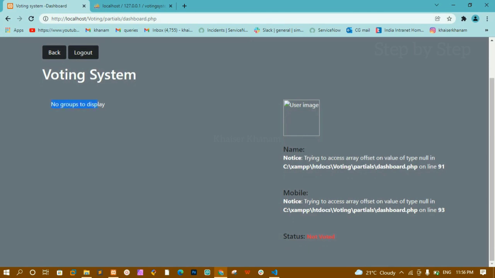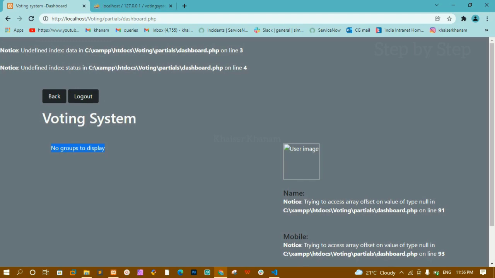But here you can see I'm getting 'no groups to display'. I'm getting this error because all the session variables are destroyed and no variable is set now. So we have to fix this.